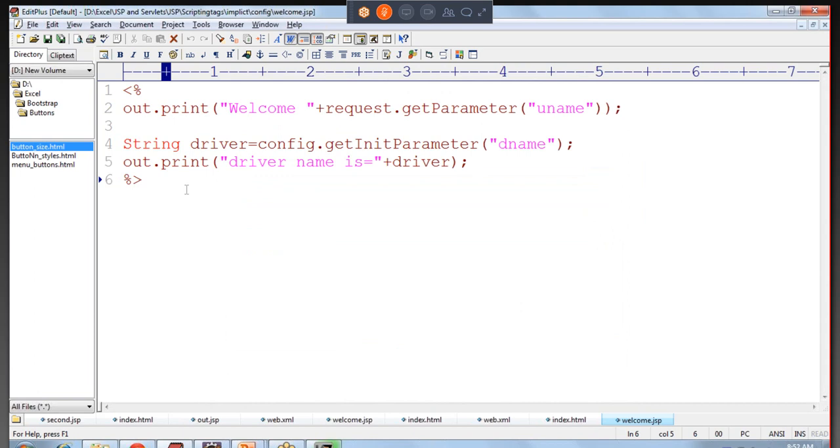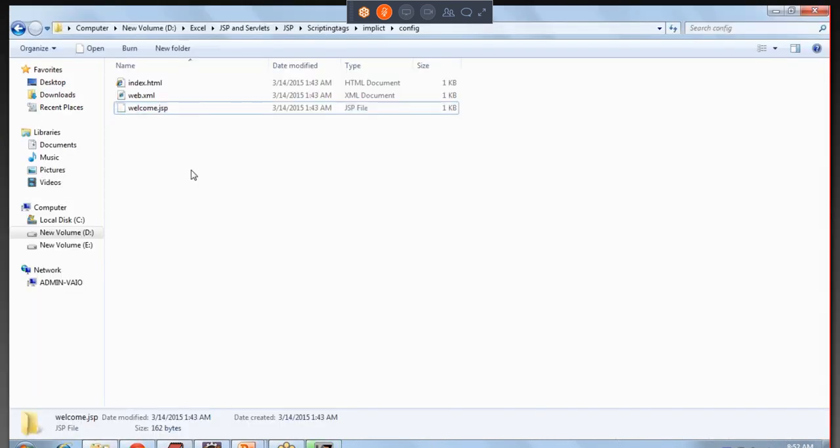And then here, using the request config objects, we are getting the parameters. So the init parameter you're getting with configs. Config is nothing but the servlet config, and then out.print writer is used to print the output. Okay, so that is one thing.